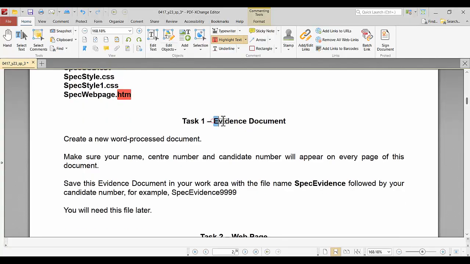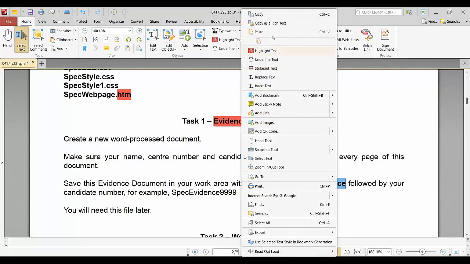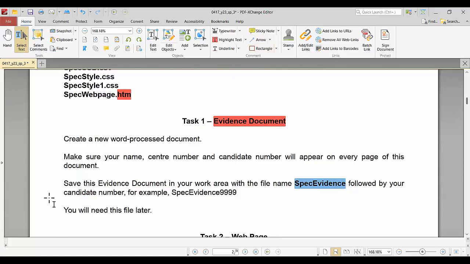In task 1 he said evidence document. In paper 3 we don't have an evidence document, we have to create our own. So he said create a new word processing document. Make sure your name, center number, and candidate number appear on every page, and save this evidence document in your work area with the file name SP evidence, followed by your candidate number. You will need this later for evidence.